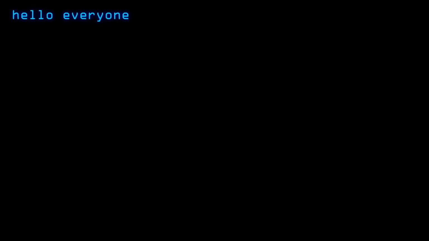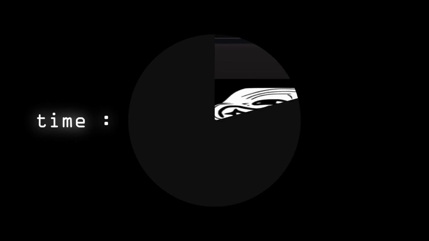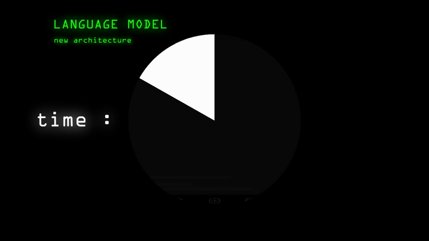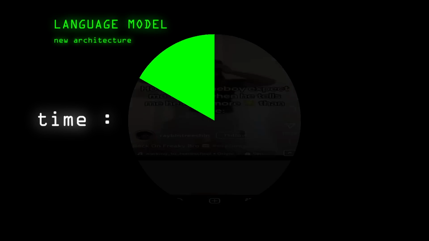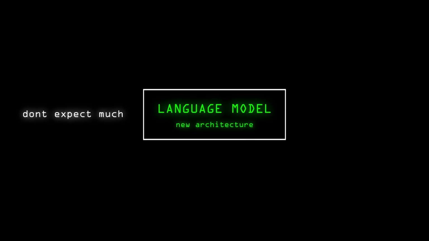Hello everyone! Over the last couple of months, other than watching Instagram Reels, I've been working on a language model with a real experimental architecture. It's still not quite done yet, but it already has some key advantages over the vanilla GPT style models.